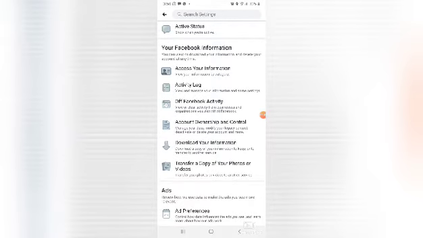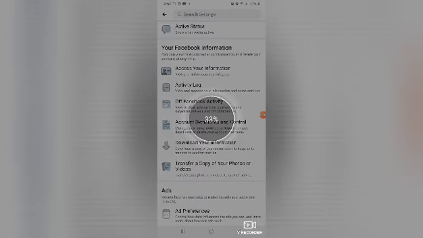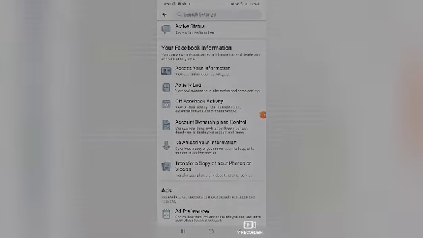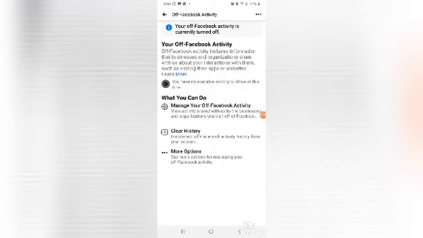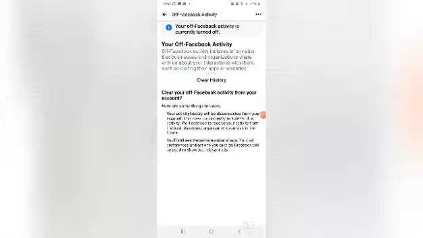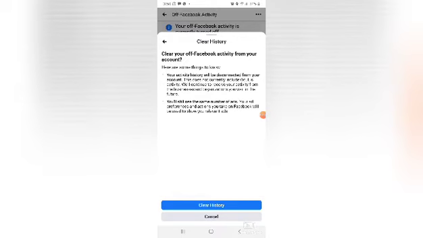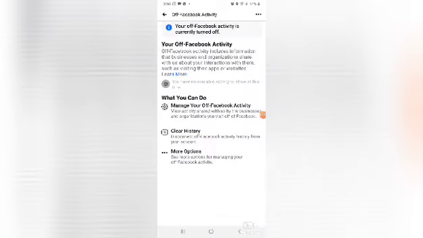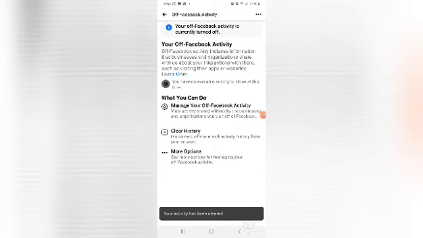In this, option number 3 is Off-Facebook Activity, view or clear activity from businesses and organizations you visit off of Facebook. So you have to click on this. Before moving forward, I'd like to say that I already cleared the history of this activity. You can see here Clear History. Once we do this, Facebook requests you to enter the password. You enter the password, then you clear the history. I already did, so for me there's no need to do it again. It says your activity has been cleared.